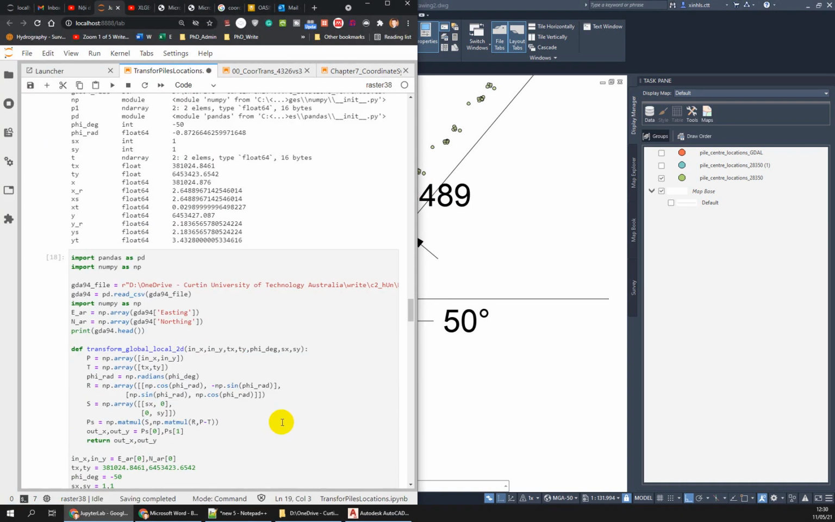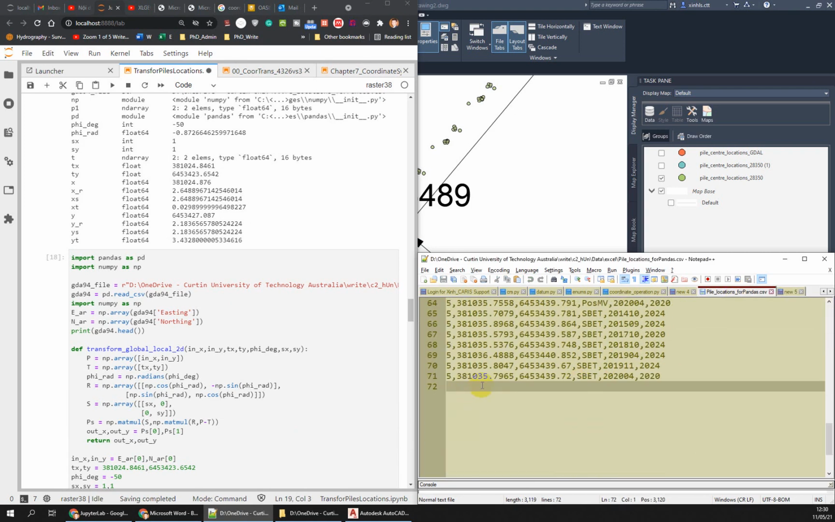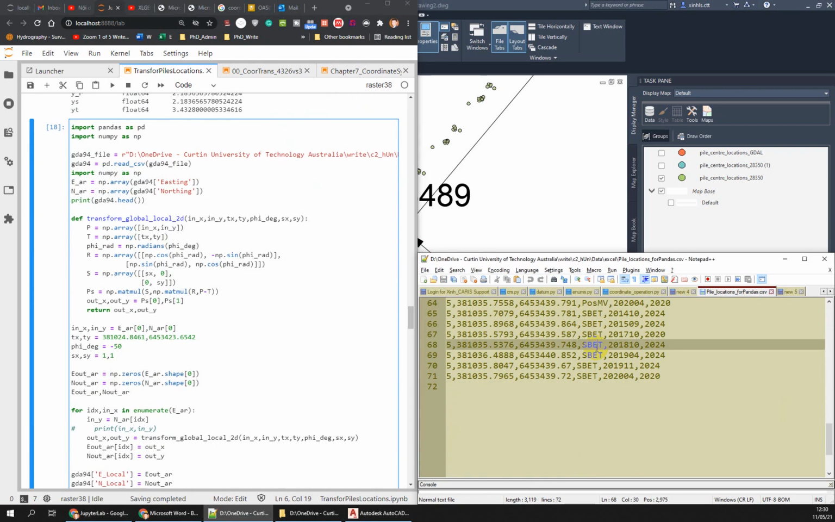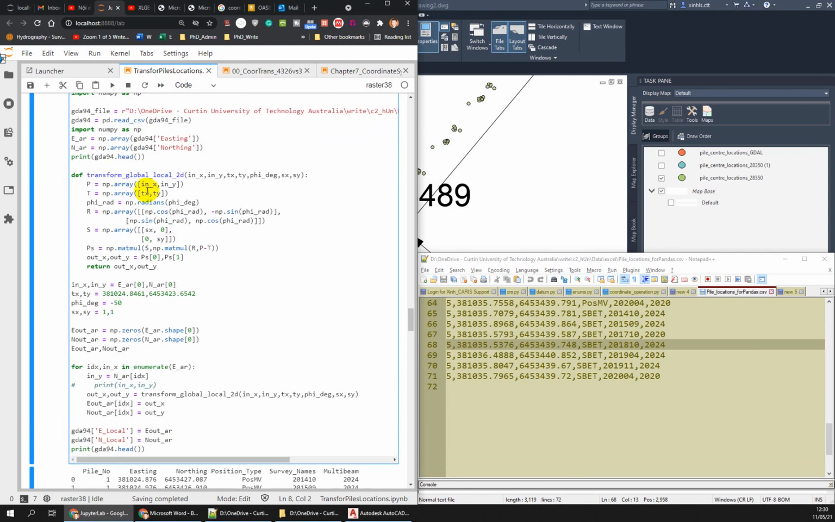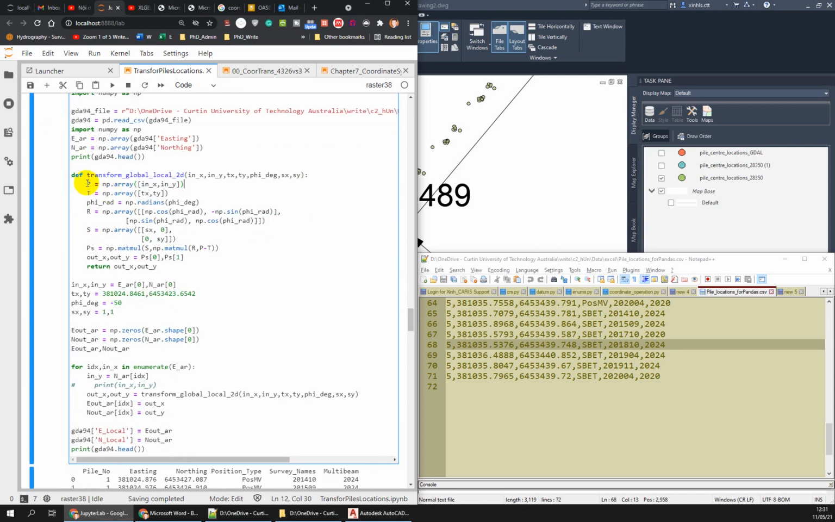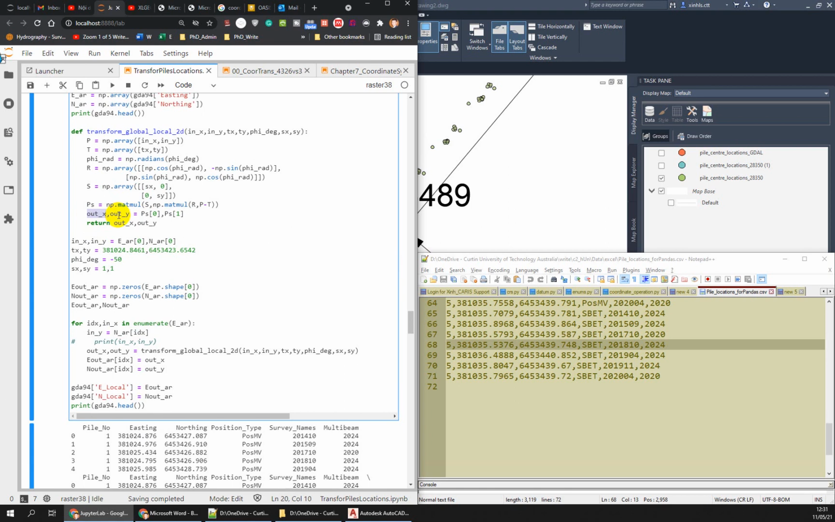So that is for one point, but now we need to apply the transformation to all 71 points. How can we do that? Firstly, we import the data of this CSV into a data frame. Then we convert the easting and northing columns into two NumPy arrays, E and N. Then we define a transform local 2D function with the inputs in X, in Y, translation, rotation angle, and scaling factor. Then we define the input point, the translation vector, the rotation angle, the rotation matrix, and the scaling matrix. Then we get the output. The order is translation first, then rotation, and finally scaling, and we return the output.